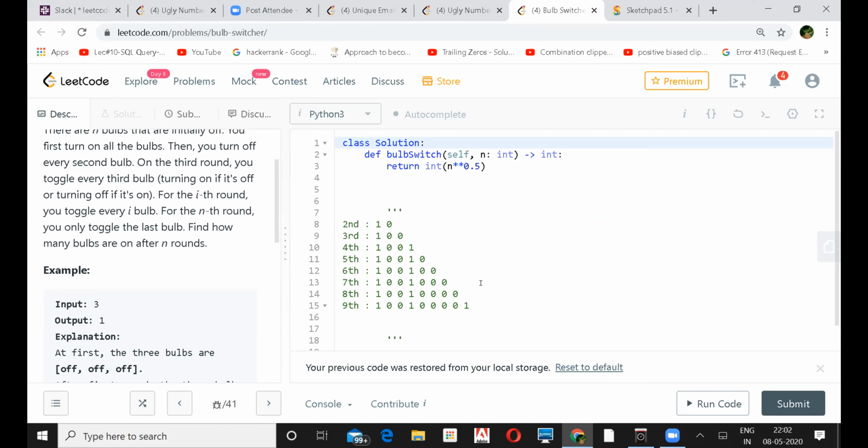I am saying that if some number is a prime number, then it will always be off. Otherwise, it will be on. Take the example of 4. At 1, it will become on. At 2, it will become off. At 4, it will become on.